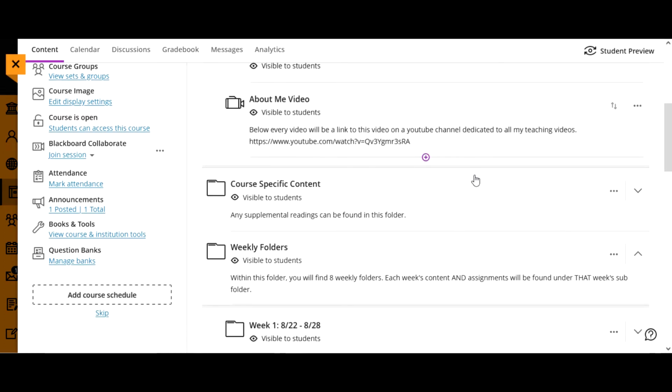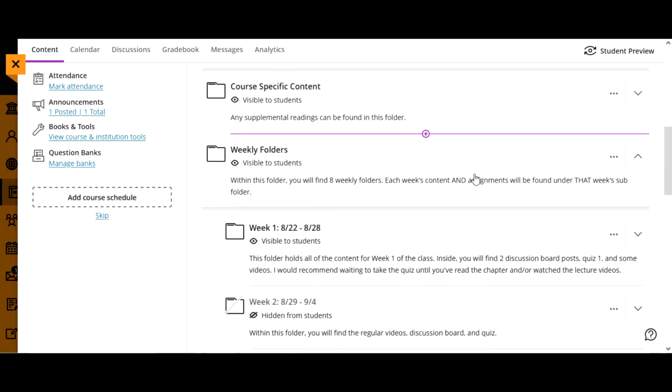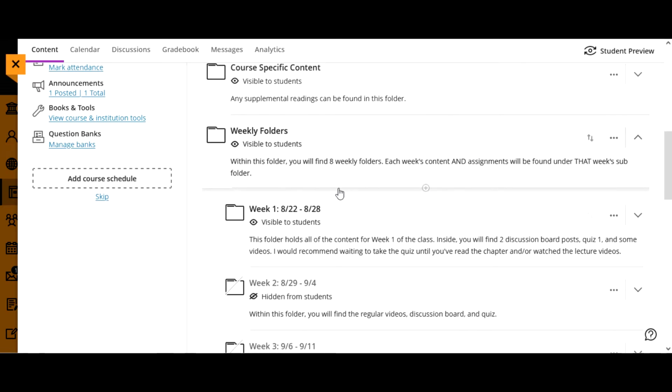All right. Other thing I want to touch on real quickly in this video is how the weekly folders will work. Each week we'll have a folder. The folders are already made, but there's not always necessarily content in each of these folders yet. That's why they're not available.